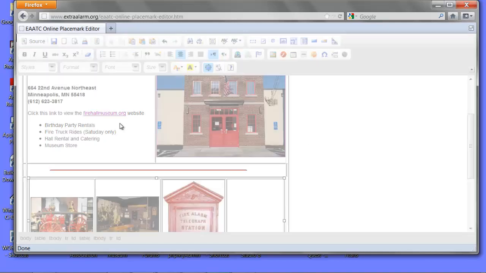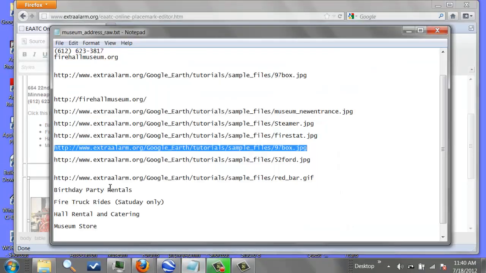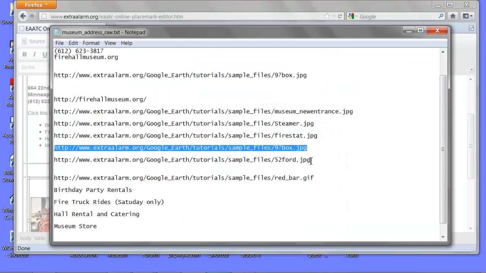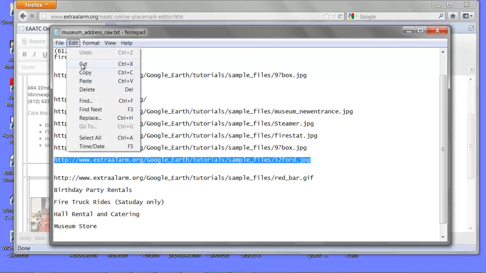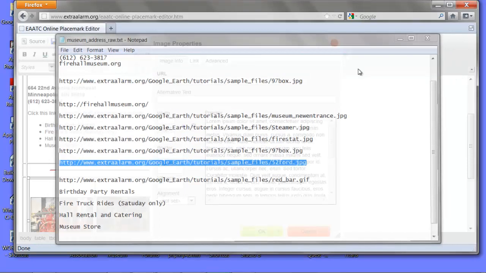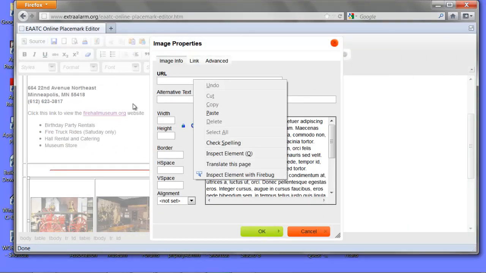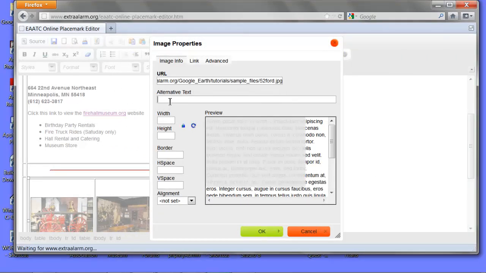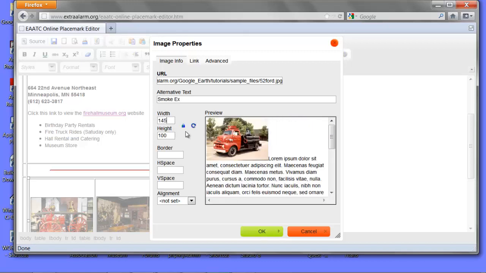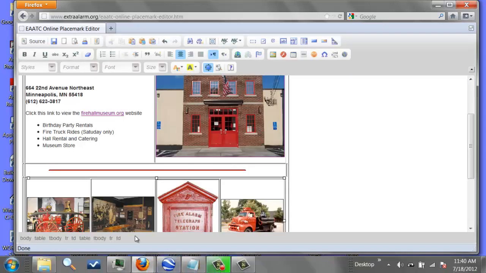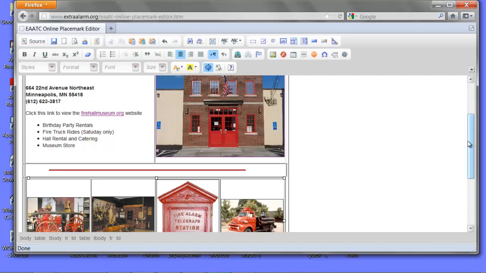And lastly we'll want to get another image. Go to my notepad, get the 4th one, which is a 52 Ford smoke extractor. I'll copy that, paste it in. We can say smoke extractor, width 145, border 1 pixel. Okay, well, and there we have our 4 pictures.